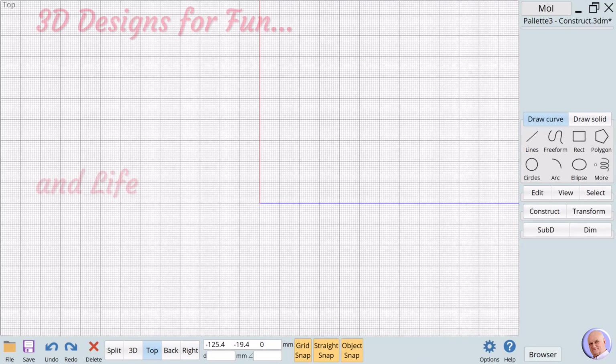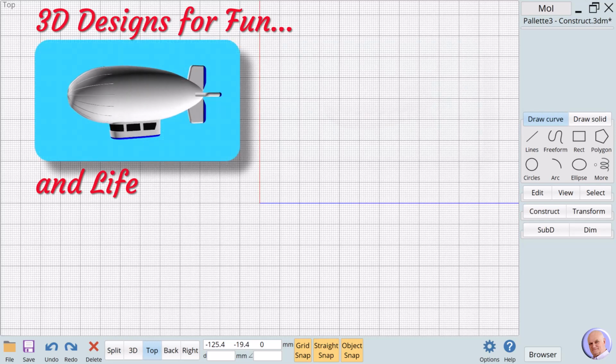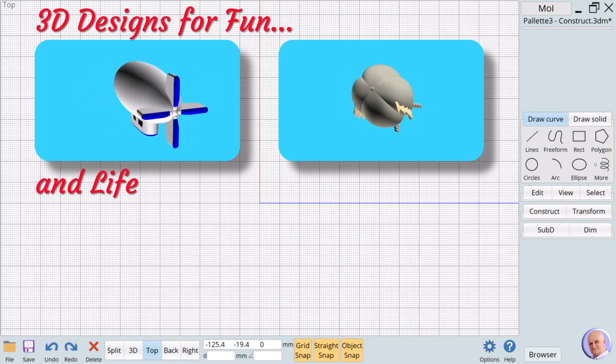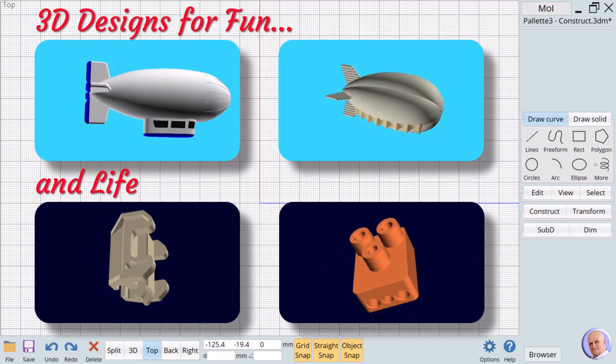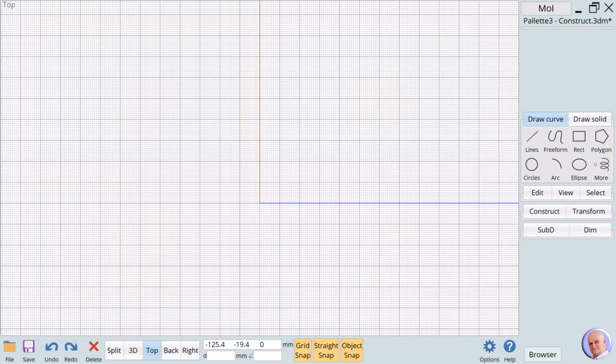If we are to accomplish our goals to create 3D designs for fun and life, we need to be able to turn 2D nouns into 3D objects, like this early Navy blimp, and this barrage balloon for a bit of artistic fun. Or these 3D printed parts for a rare vintage car that can no longer be purchased. Items like these make our lives easier.